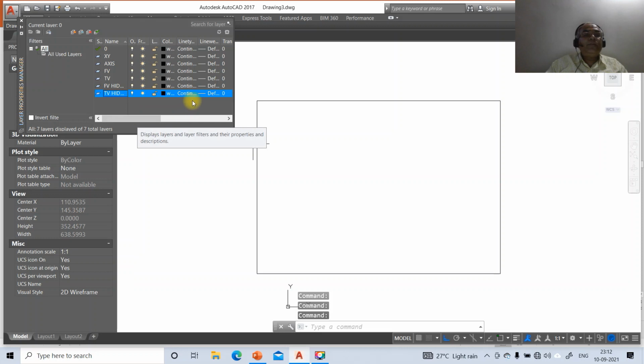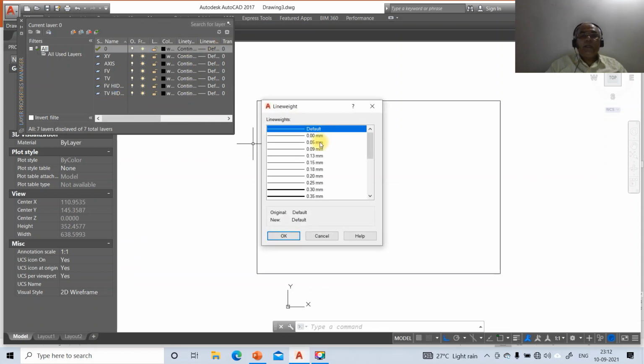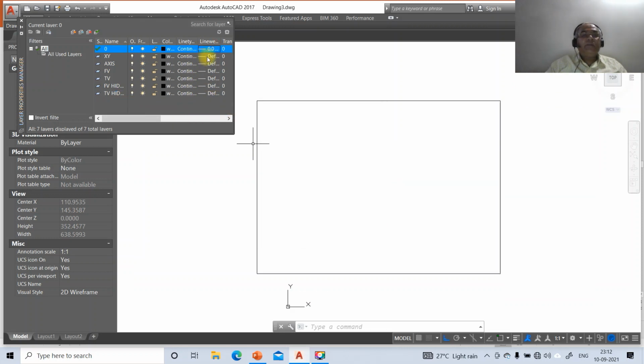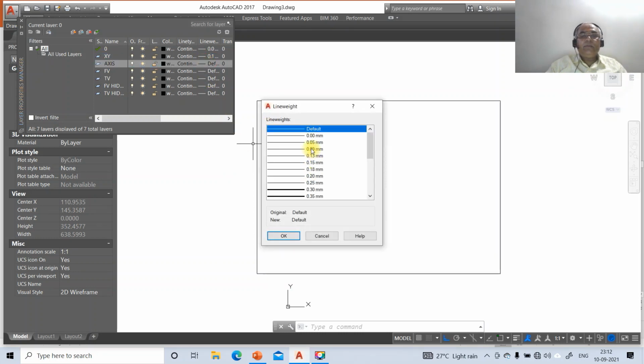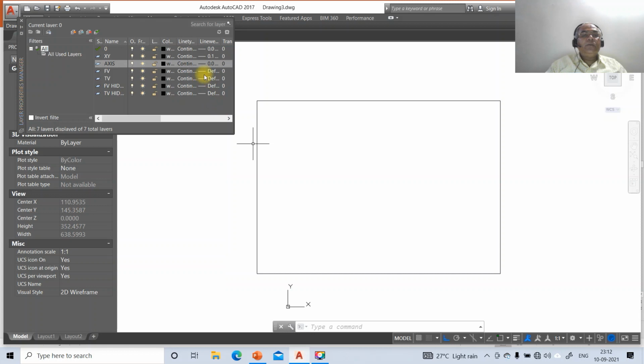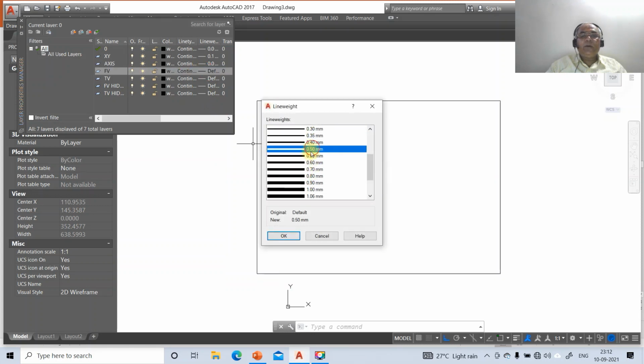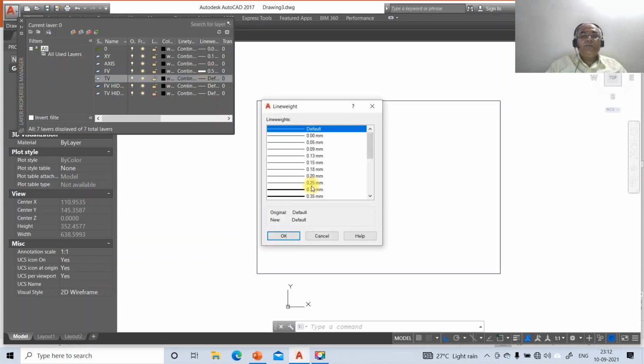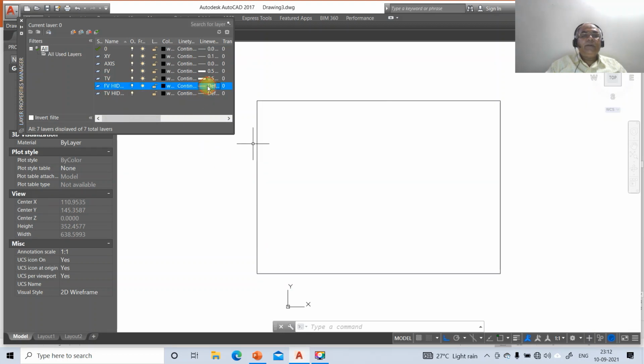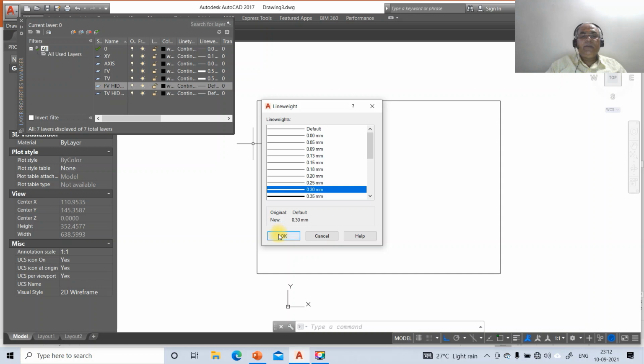Then go to layer 0 and make that 0.05, XY line make it 0.13, then axis line 0.05, then go to front view and make that 0.5, and take top view and make that also 0.5, but front view hidden should be 0.3 and top view hidden should be 0.3.